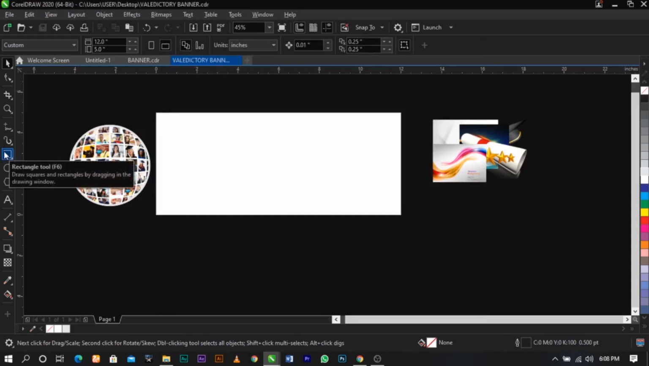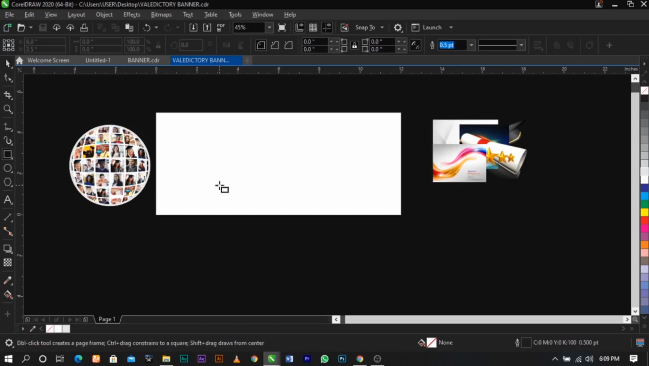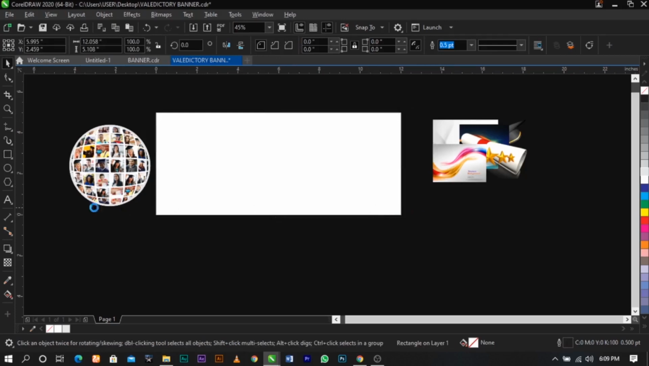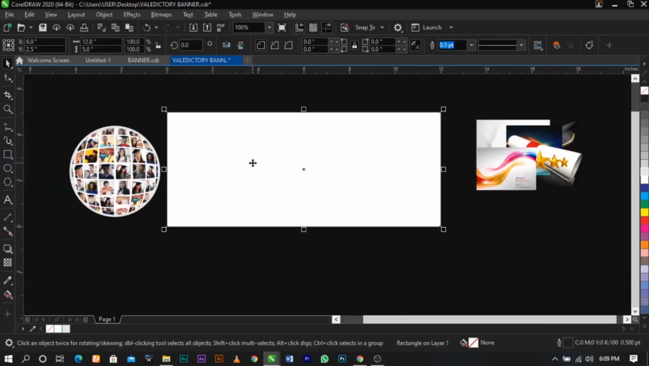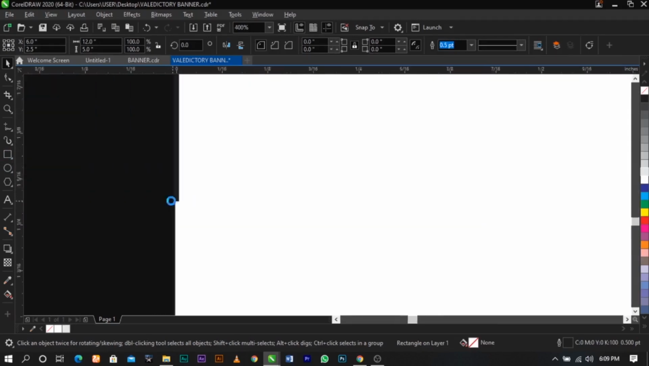Alright, so the next thing we're going to do now is double click on this rectangle tool. The shortcut is F6, as you can see here. Just press F6 on your keyboard. That's the function key on your keyboard. Then your rectangle will automatically appear, so you don't have to go and be dragging this way. All you need to do, guys, is double click once or twice, and it comes here.